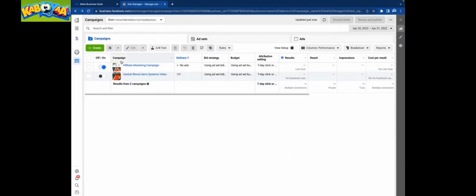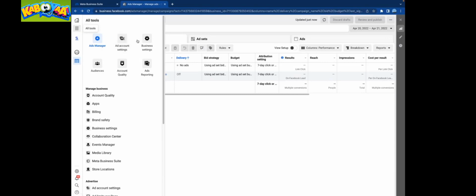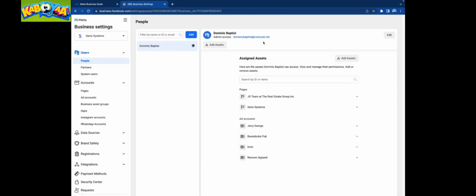So when we want to manage someone else's ads, it is so much easier for them to just add you as a manager, so you don't have to keep logging into all these different businesses' accounts. You can manage everything under one. So right now I'm under my main account here. And the first thing I'm going to do is click on all tools. Then I'm going to go over to business settings. The first thing I want to point out is this email right here. This is the email that you're going to use so that you get access to their ad accounts.